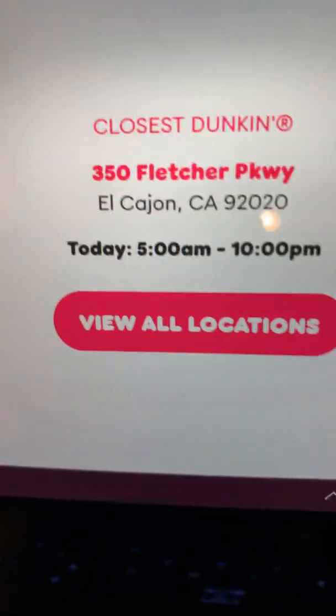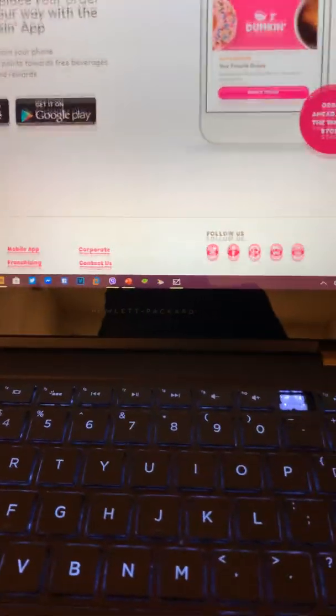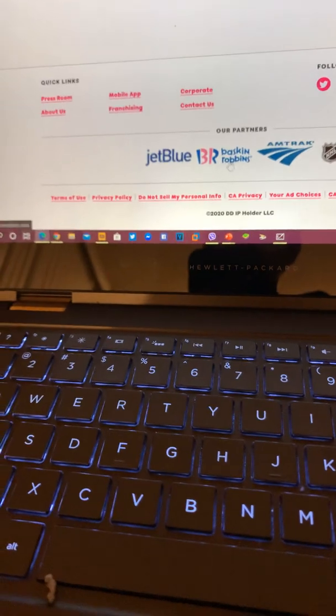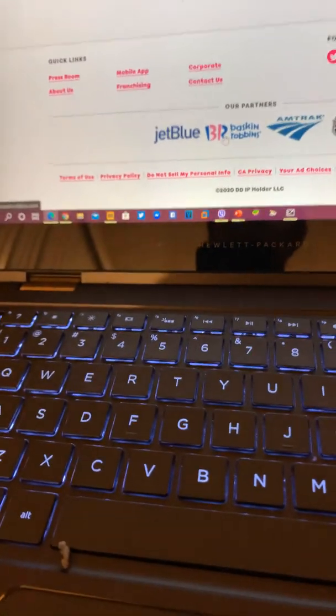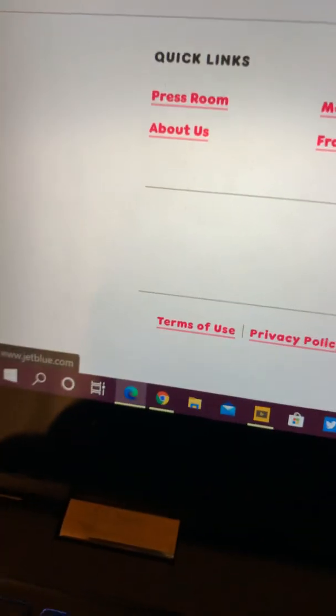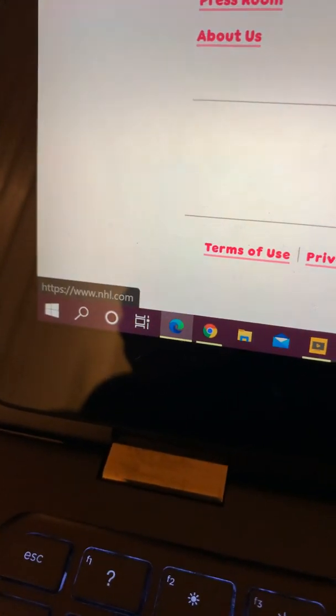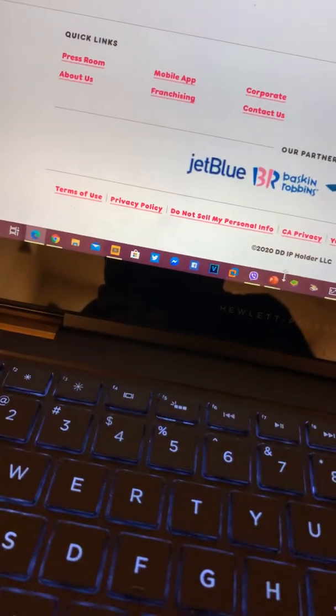What? This is my closest Dunkin'? Wow, it's pretty far. Just a bit far. Dunkin' done easy with its app on the App Store and Google Play. Our partners, JetBlue, Best Buy, and the NHL. Wow, I almost thought that Baskin Robbins and Dunkin' Donuts were best friends. There are their websites. Let's go back.